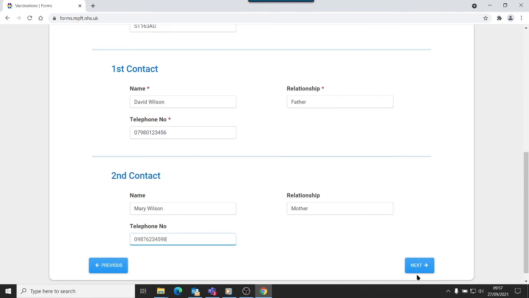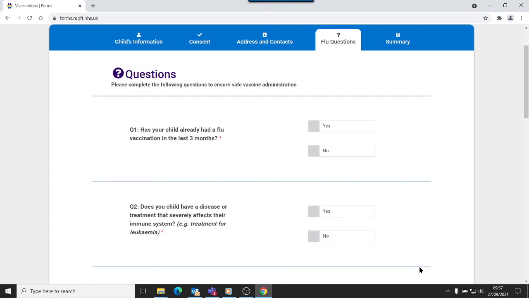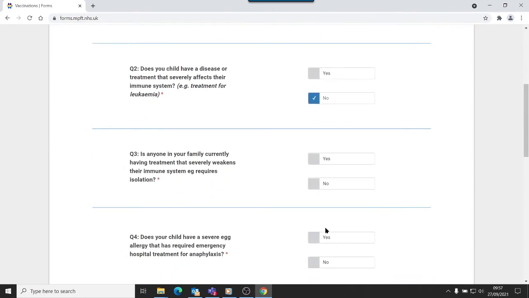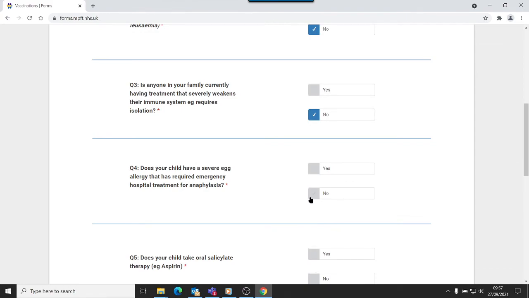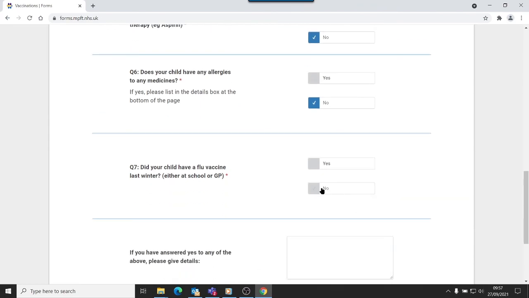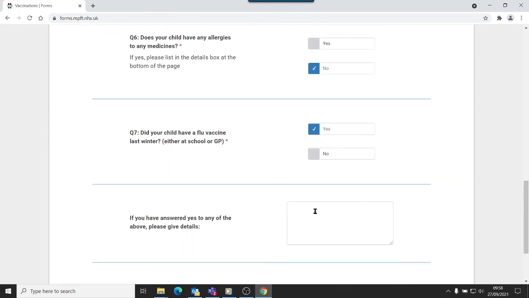Once you've filled in that page, you click onto the next button, where you will get a series of questions. What questions appear will depend on which vaccinations you've consented to. So each of those has a yes/no answer to it. So read the question carefully and select either yes or no. You then get a free text box where you need to add in any details if you've chosen yes to any of the options. So I've said yes to the fact that the child had a vaccination last year.